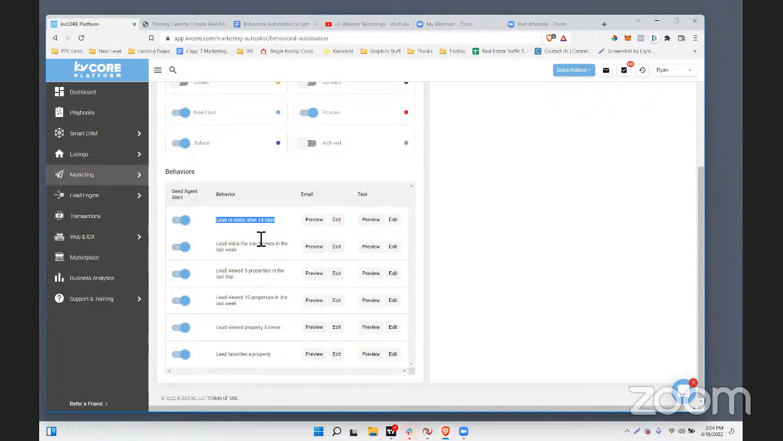So the first behavior is lead revisits after 14 days. So the system knows if they haven't seen somebody for 14 days and then they suddenly pop up, it knows. And I should stop here and recommend that the biggest, most surefire way to make sure people revisit after 14 days is to make sure everybody is set up for automated property alerts.